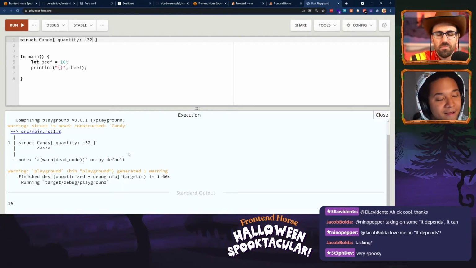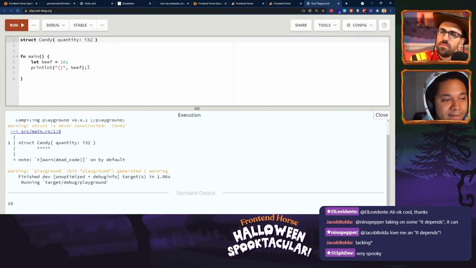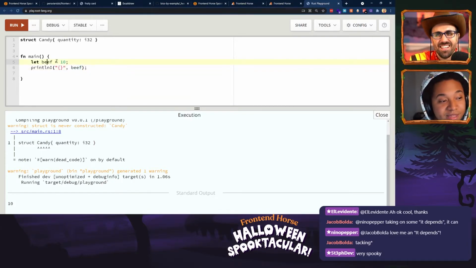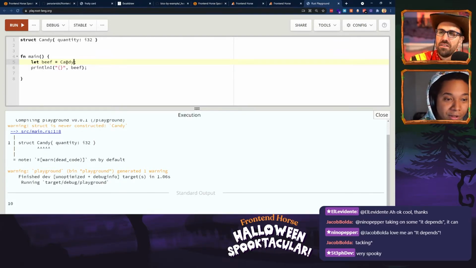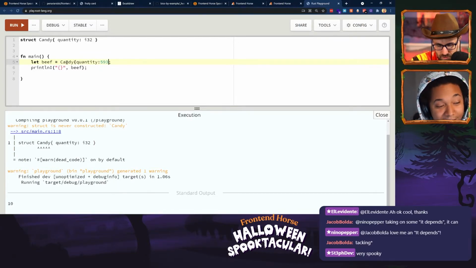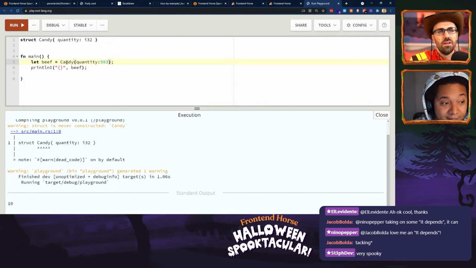And instead of having our beef variable, on line 5, let's replace 10 with our candy. So we're going to have capital C Candy, and then we're going to put curly brace, and we're going to give that quantity a value. Think of a number of candies you'd like to have. Let's go with those numbers. Perfect. So now we have this good candy here.